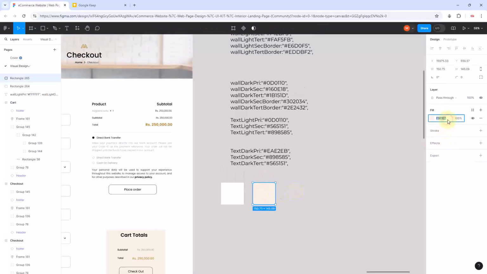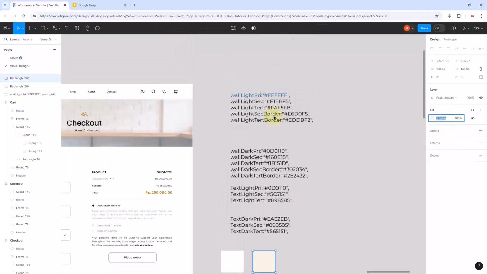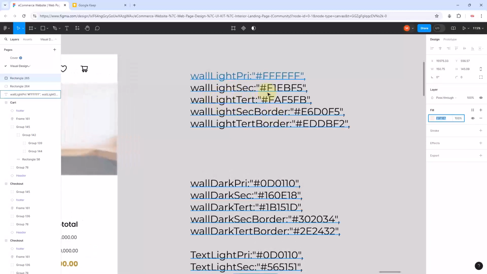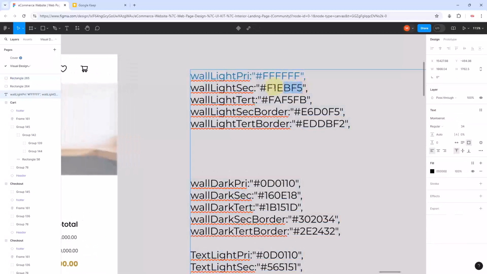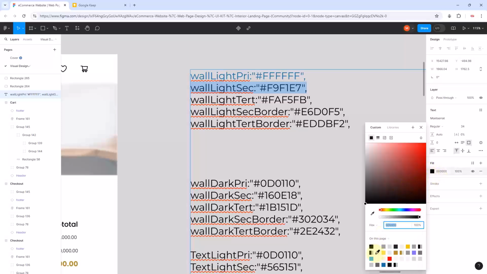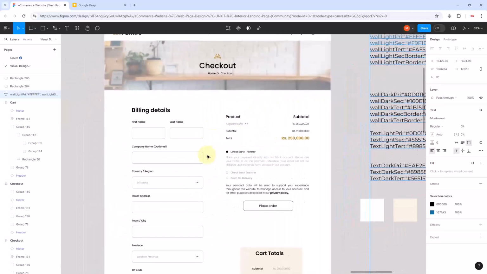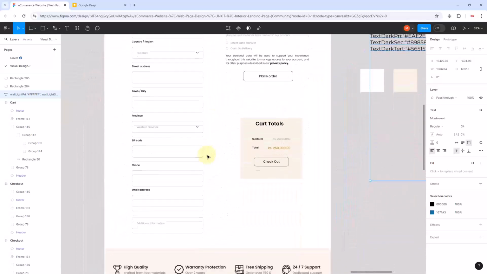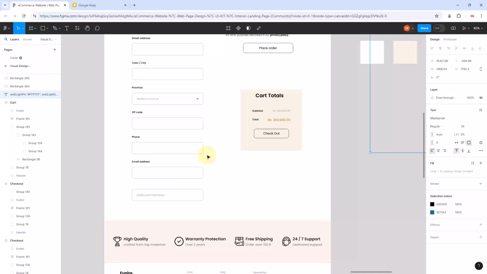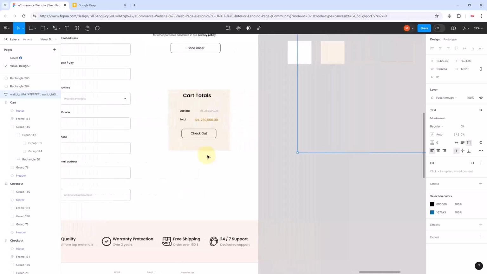So we are going to use this color, Control C. We are going to use this as our wall light secondary, and we might as well change this to this blue. I think it's this one. Apologies about that. It looks like here in this code we don't really have a wall light tertiary, so we will just need to create one for ourselves.